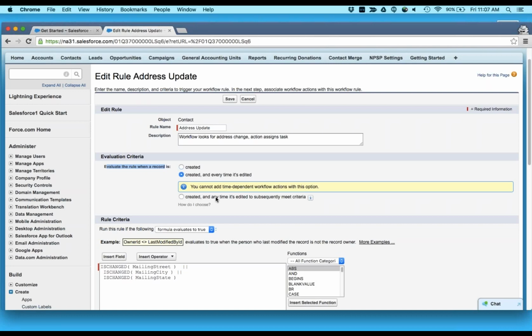But the third option is created and anytime it's edited to subsequently meet the criteria. And holy cats, there's this awesome little info here to tell you what that means. And so in this case, I'm going to have it run every time it's created and every time it's edited.